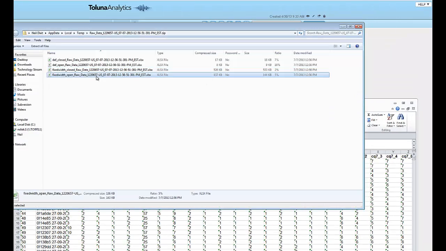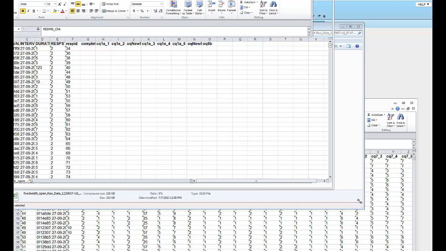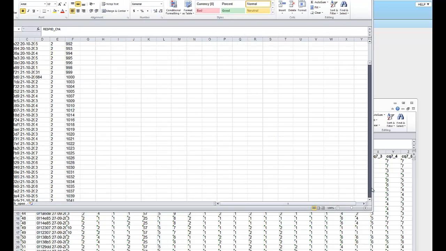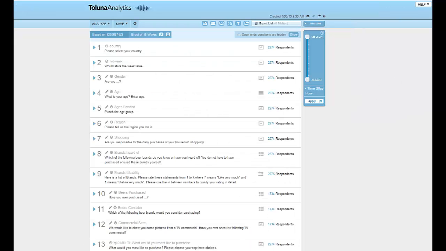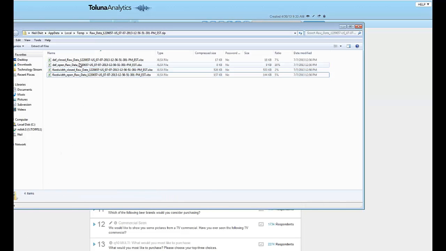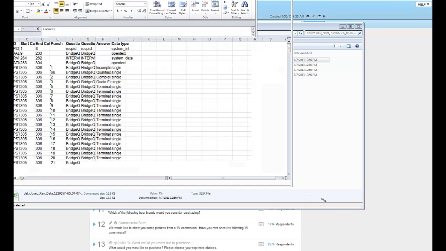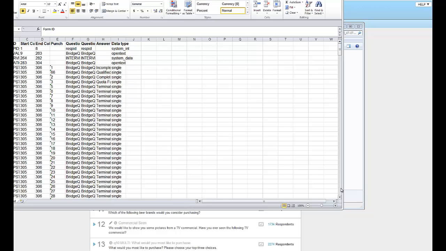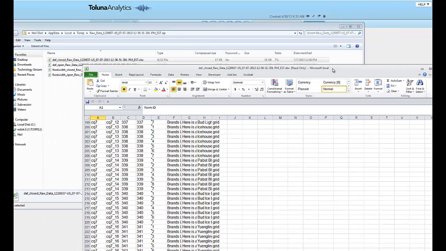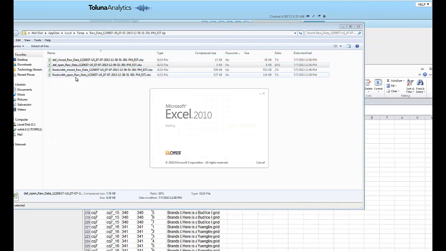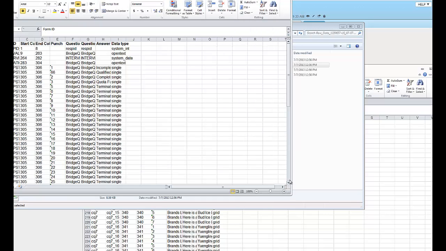We also have our raw data for our open-ended questions. We also have definition files for both our closed and open ends. You can see here in my example, I have my layout file for my closed ends. And then I also have my layout file for my open ends.